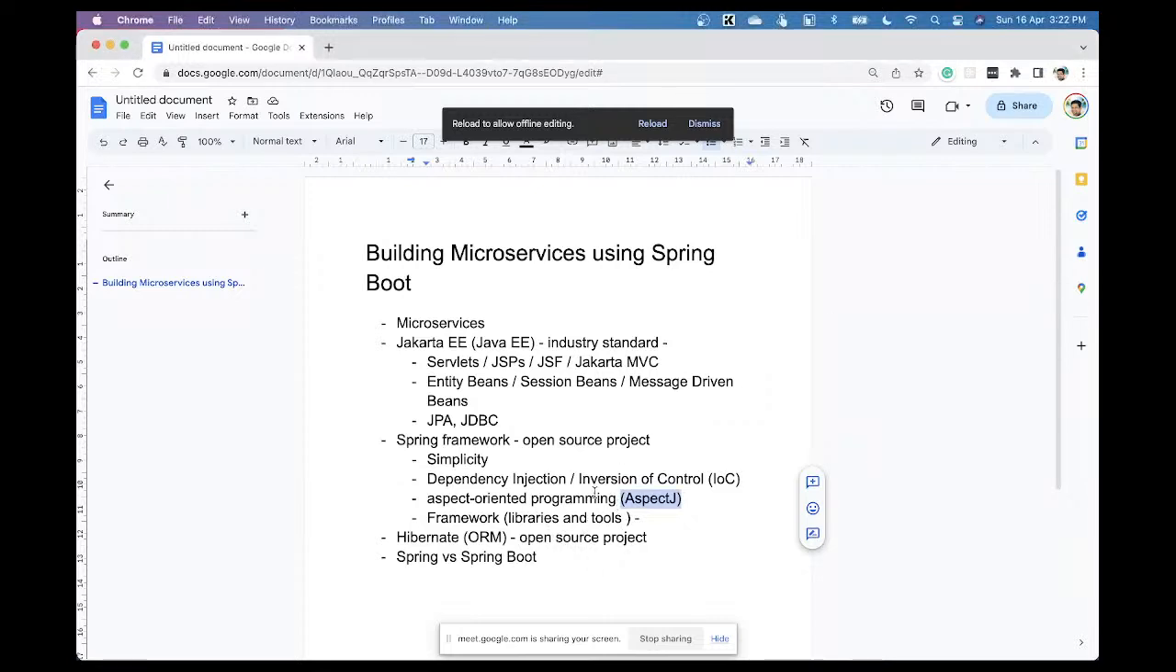So that's one other feature, right? So dependency injection, aspect oriented programming. What else?